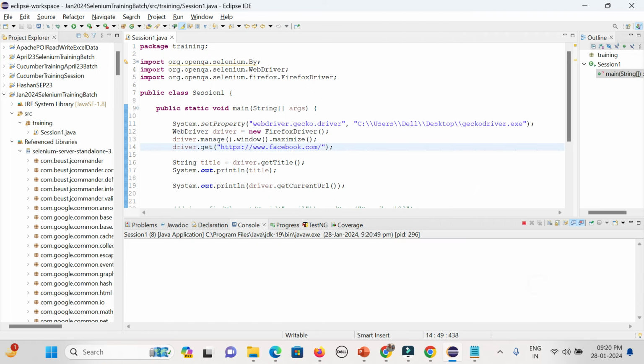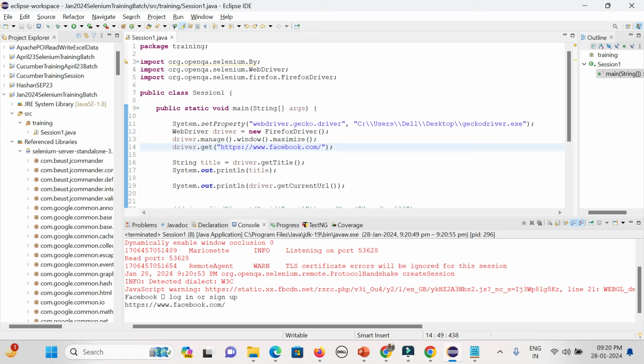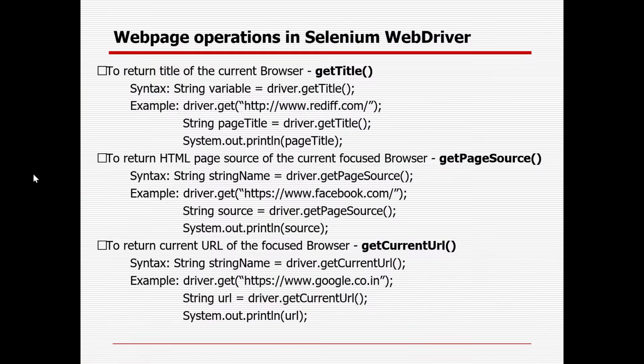Similarly, you can go with get page source, which will give you the complete page source of the page. Open the page, and it will print the details. You could see now what the title is: Facebook login or sign up page, and that is the current URL. So this is the importance of these methods, which come from the Selenium WebDriver. Web page operations in Selenium WebDriver.